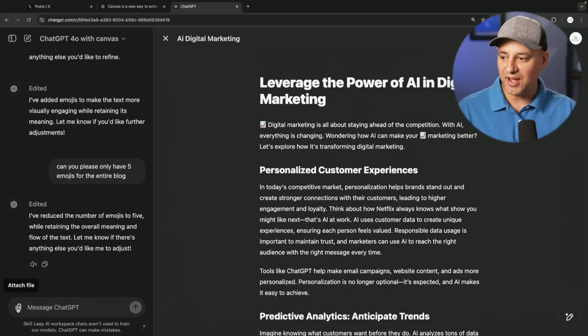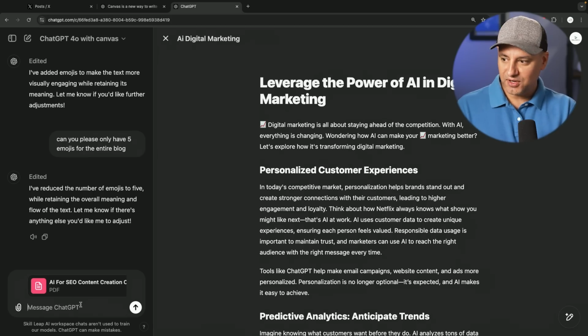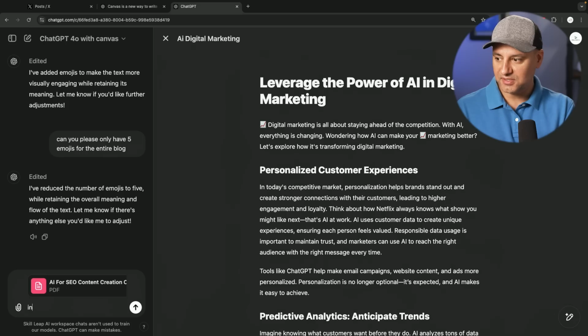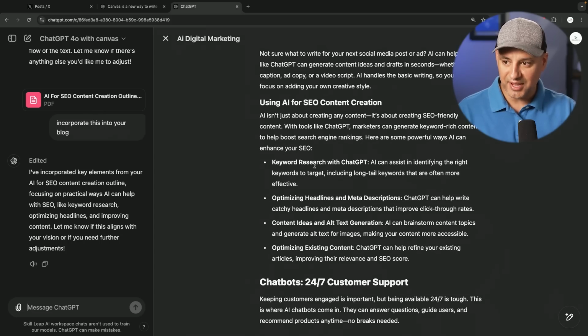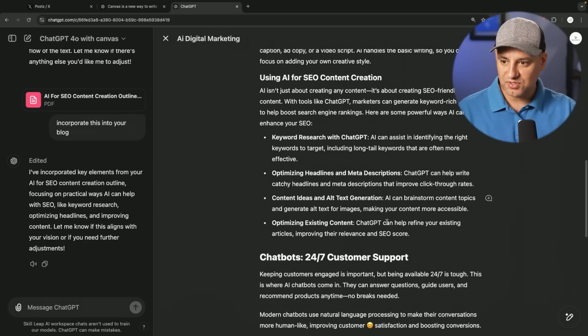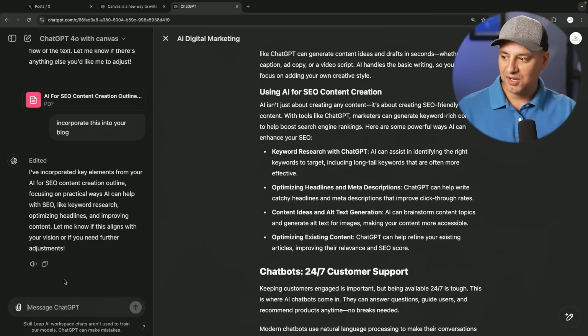So I'm gonna try to attach a file. We have an outline related to SEO right now for an SEO content creation course we are rolling into Skill AI. Let me see if it incorporates this. Incorporate this into your blog. Okay, perfect. Using AI for SEO content creation, and this is exactly what this course outline is, and it's pulling things directly from that. Keyword research was kind of how you get started with that, optimizing the meta description using ChatGPT. Okay, perfect. This is excellent. This is exactly what I was looking for. The ability to incorporate something you wrote with something that ChatGPT is writing inside of Canvas.